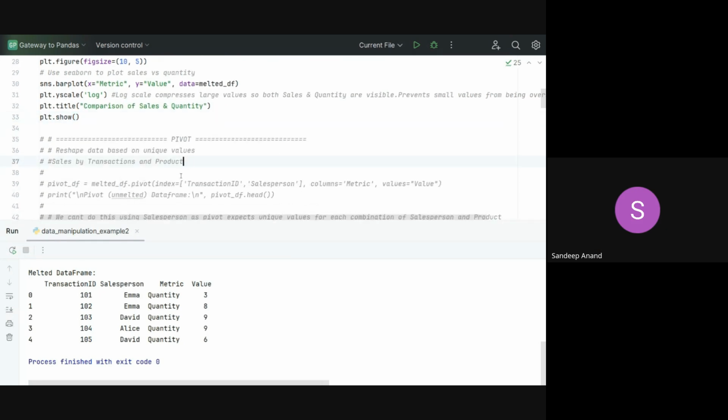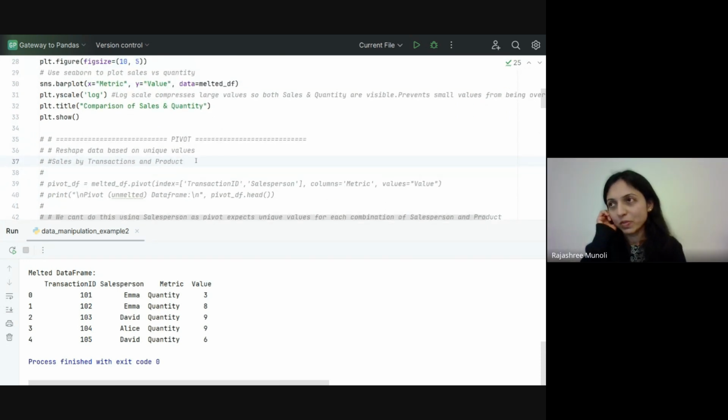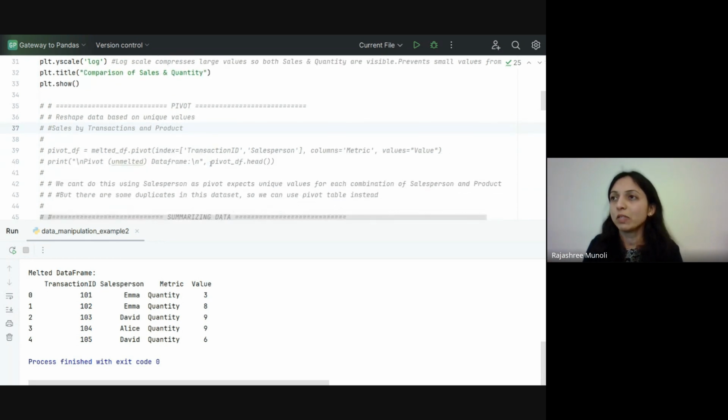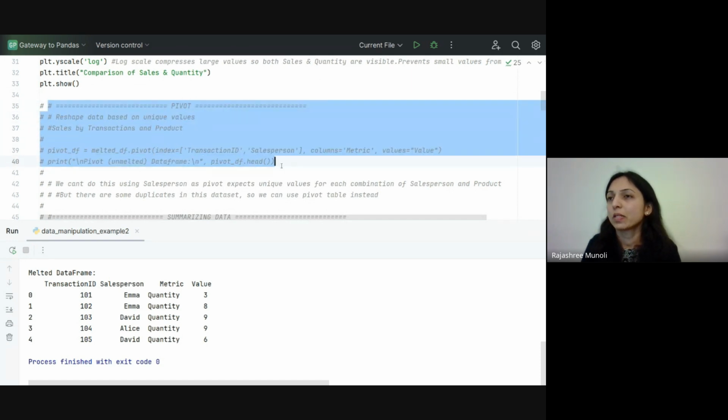Okay, let's move on to the next method, which is quite the opposite of the melt method, which is pivot. In the melt, we converted the wide format into long format. Pivot does the opposite: it converts the long format into a wide format. Here we will use the pivot method as an example. We will take the melted data frame and turn it back into what it was, meaning the quantity and sales will be separated into two columns. So let's see.